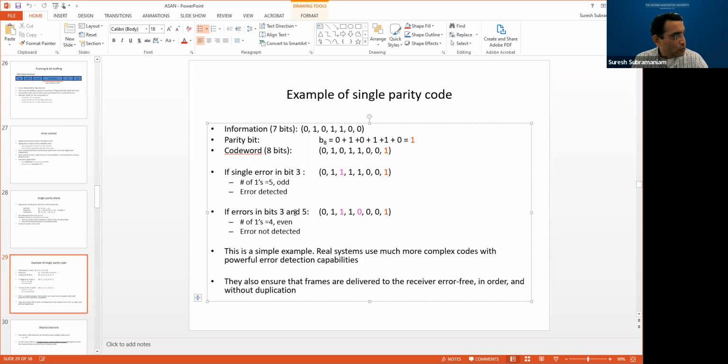On the other hand, if there are two errors that occur, for example, bit 3 and bit 5. So bit 3 changes from 0 to 1, and bit 5 changes from 1 to 0, like this. Then the receiver, remember, is going to check for errors by simply counting the number of 1 bits. So it counts the number of 1 bits and finds there are 4 1 bits. That's an even number. So the receiver thinks that there is no error. But what has happened actually? There are 2 bits that are flipped. That's unfortunate, right? So in this case, the receiver is unable to detect this error.